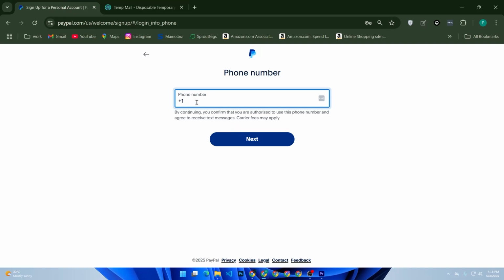Now enter your phone number, then follow the process like enter your name and create a secure password. Fill in your address and date of birth. Use your real information to avoid account limitations later. Now link a payment method so you can send or withdraw money.